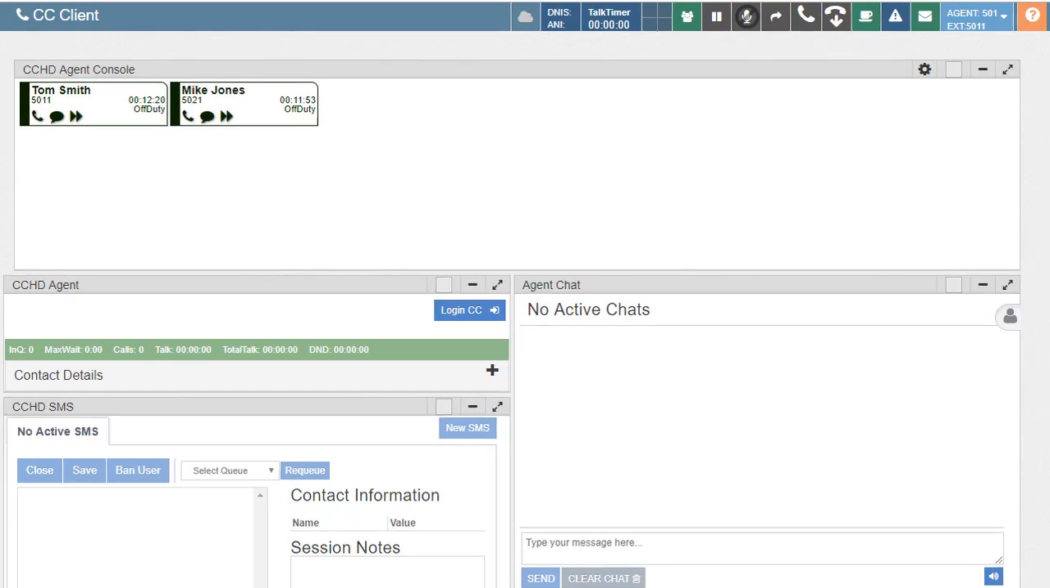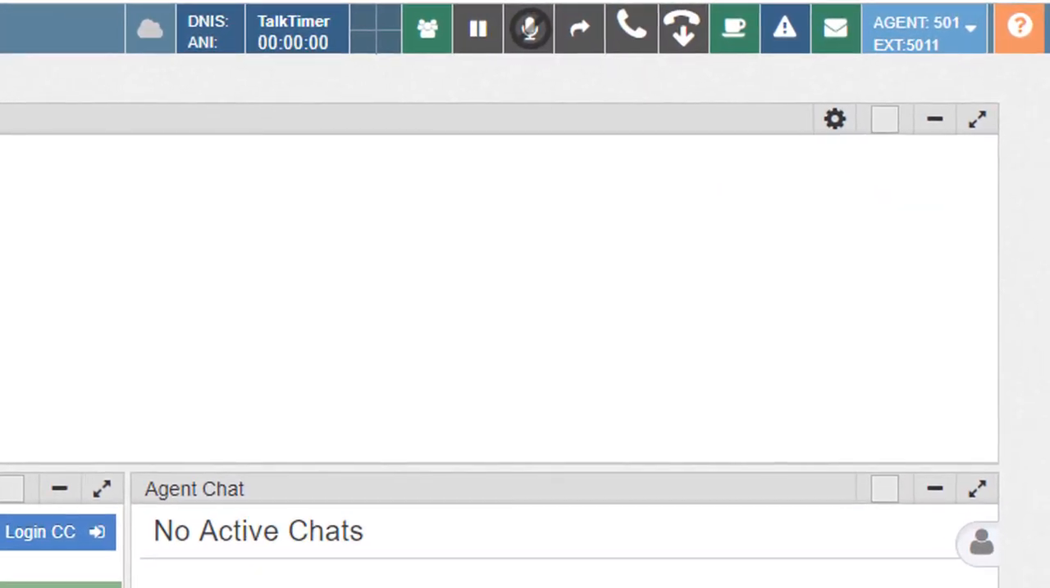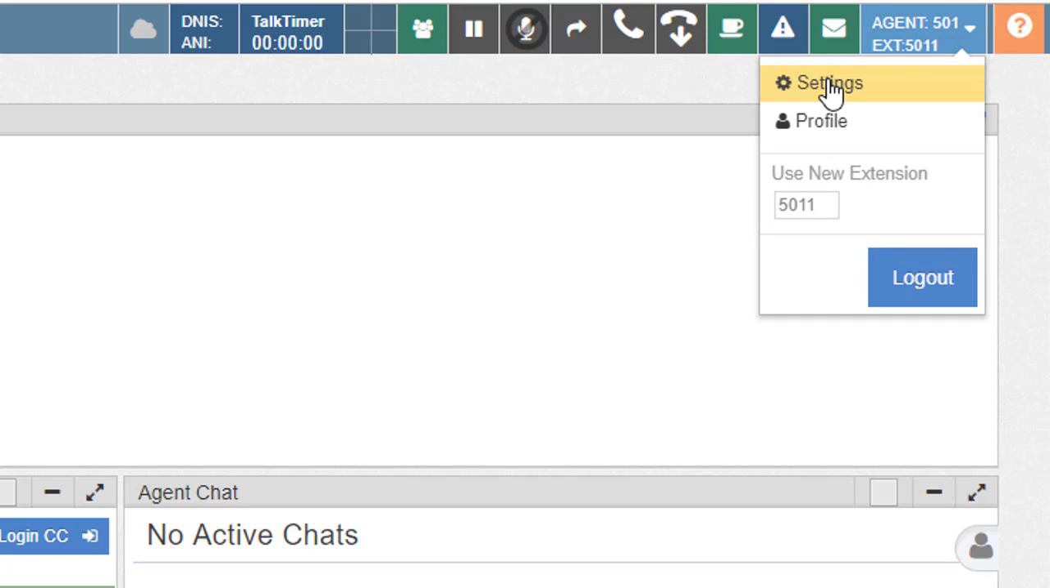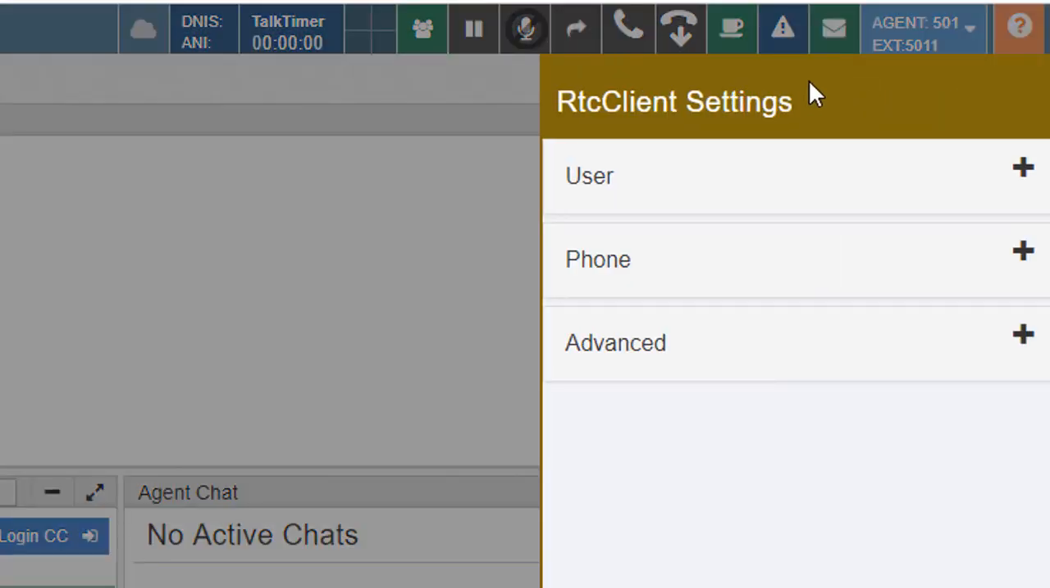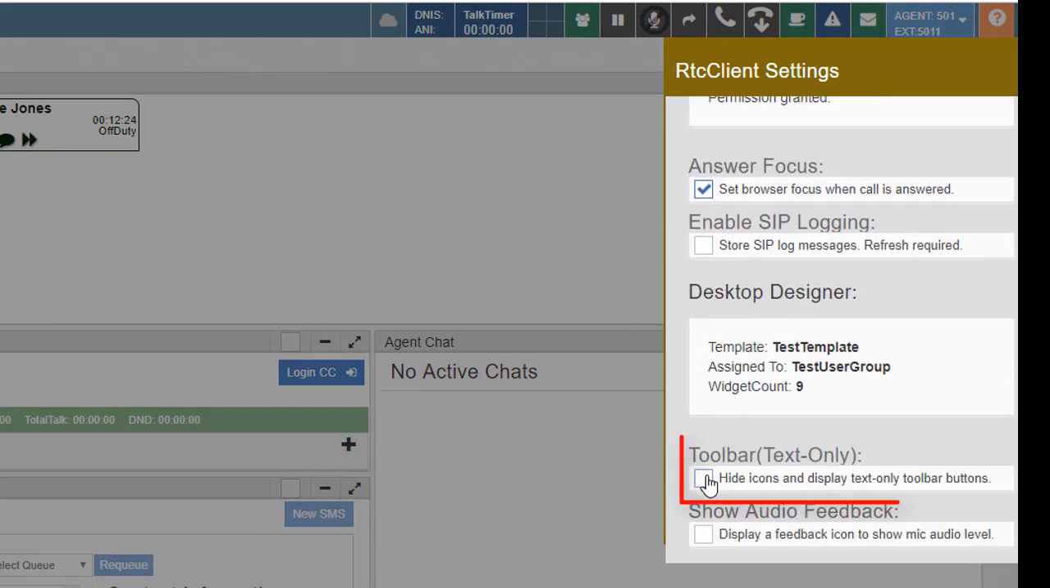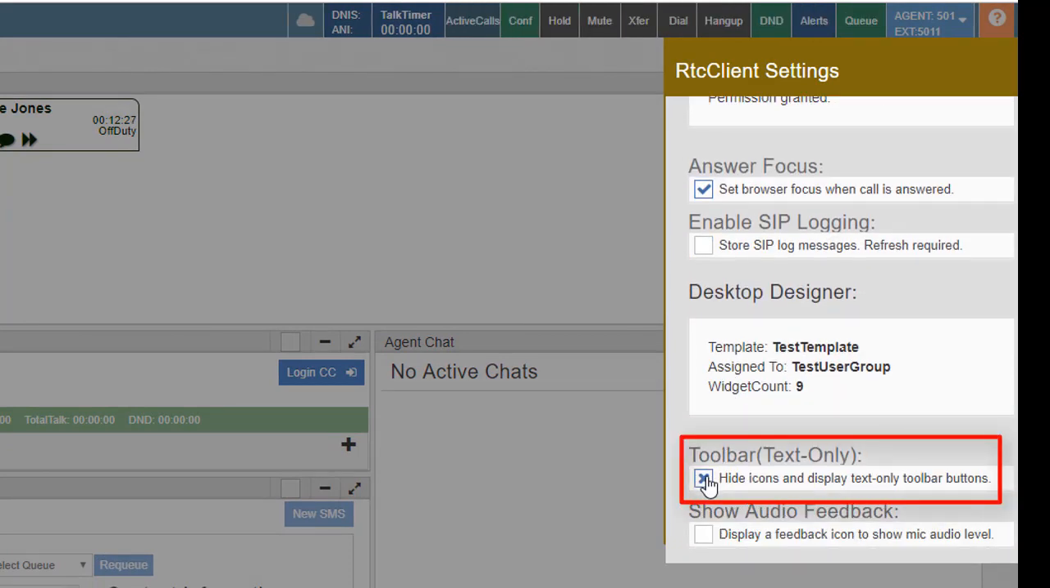In this video, we'll briefly discuss the menu bar located at the top right side of the screen. The menu bar can be set to display text or icons. To do this, simply navigate to the Agent menu item, select Settings, then select the Advanced tab. Now scroll to the bottom and select Hide Icons and Display Text Only. Then click out of the drop-down to see the changes.